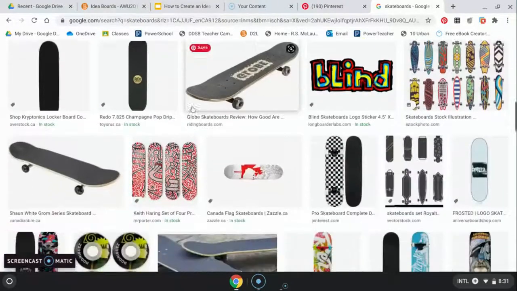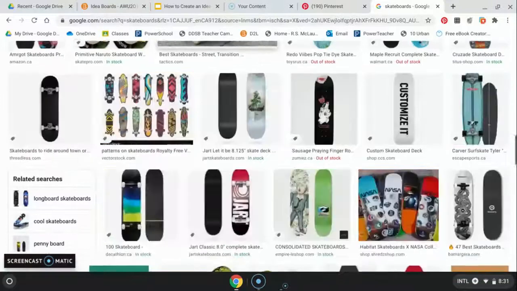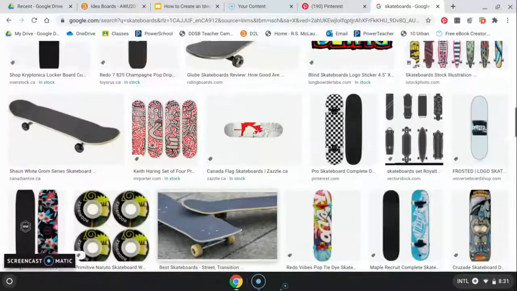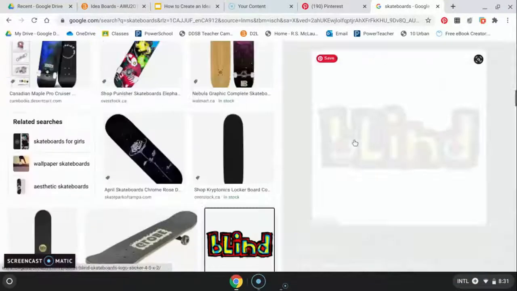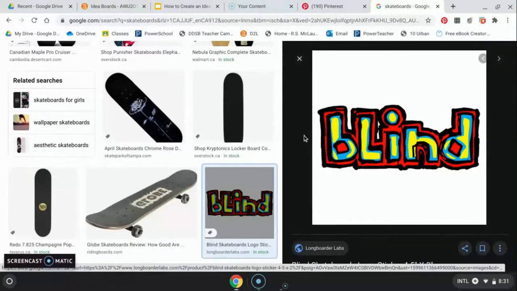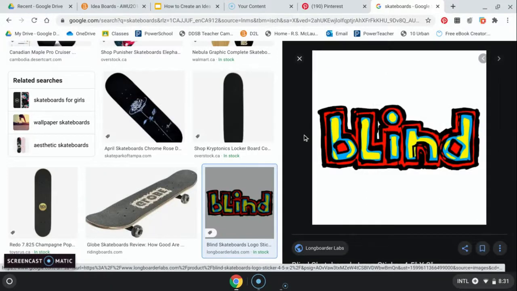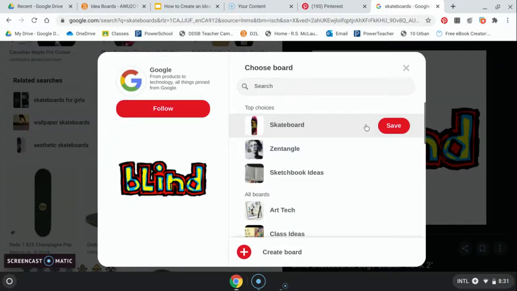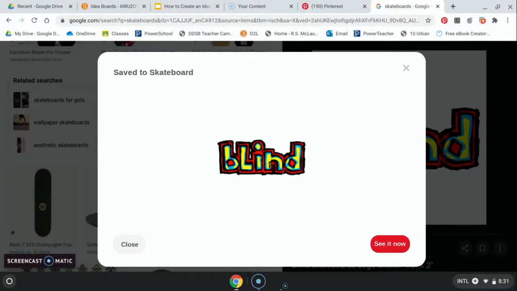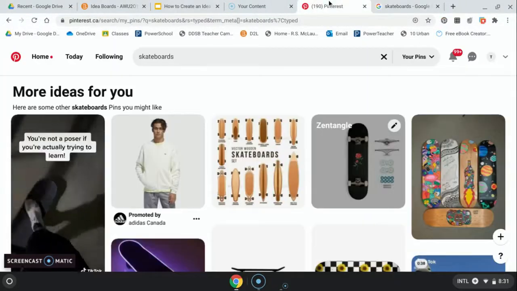Hey, let's find another cool one. I'm just going to go to the Blind logo because I like that. Blind Skateboards was like a rebellion against Vision skateboards back in the day. Okay, so save. Great. Easy. What board do I want to save it to? Oh, my skateboard. Perfect. Okay, cool. So it's super, super easy.